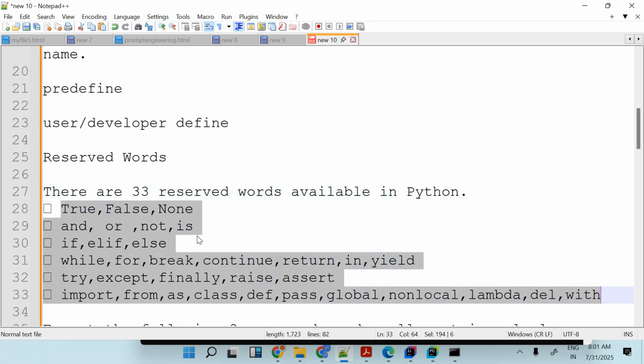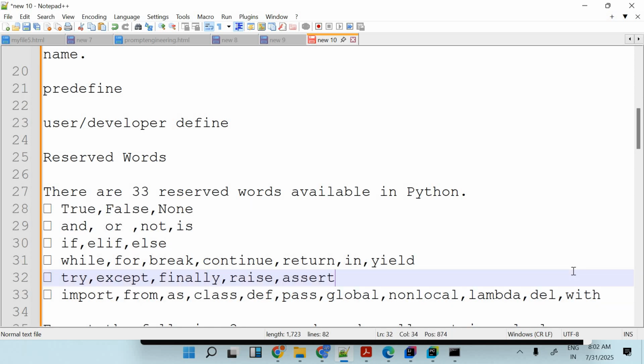That will look the same always. You can count here 3 plus 4, you can count them, that is a total of 33 only. Right now we are beginners, we have just started from scratch, so I am not going to explain too much about these 33.